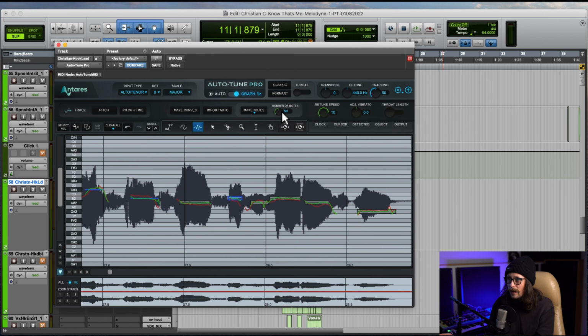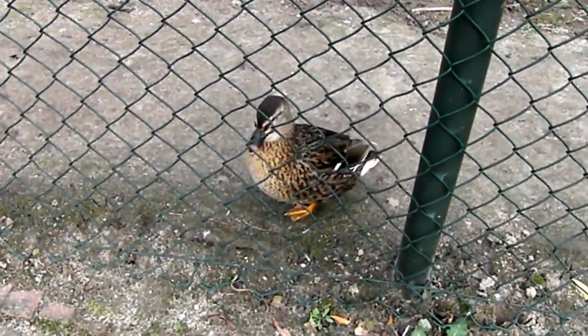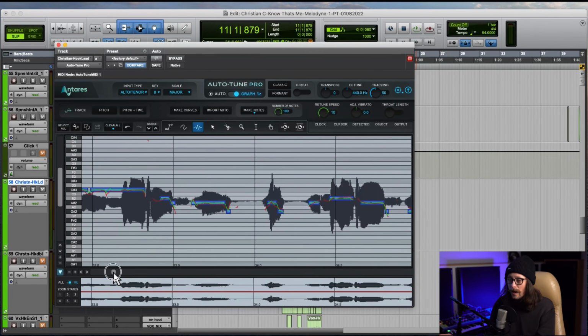You can also do this by bringing up the number of notes, so it'll detect more notes. Be really careful with this mode because it can get really digital and you can get a lot of weird stuff in there. Like you'll get little chirps, click, click, click. So this is really how I use Auto-Tune Pro.